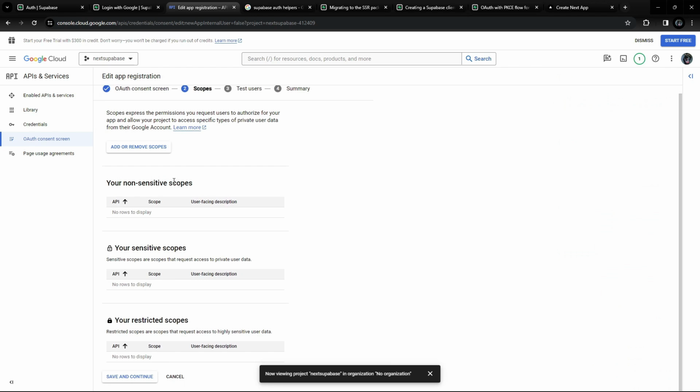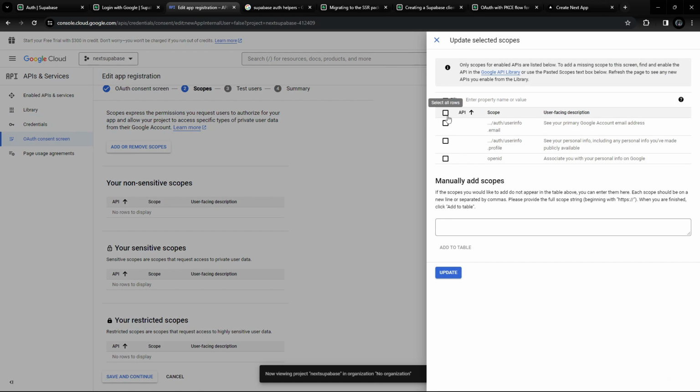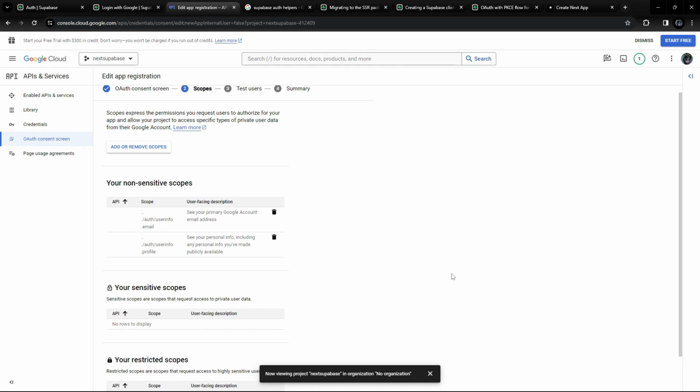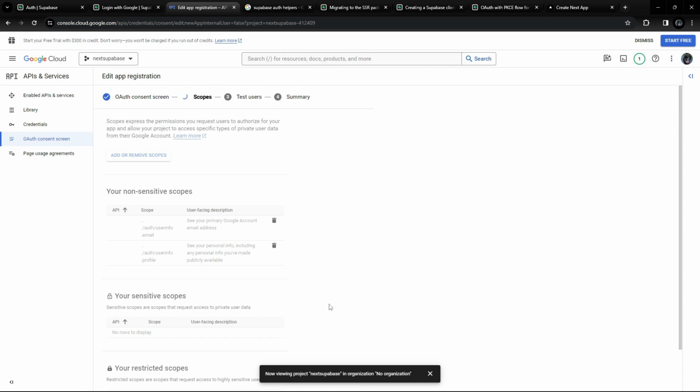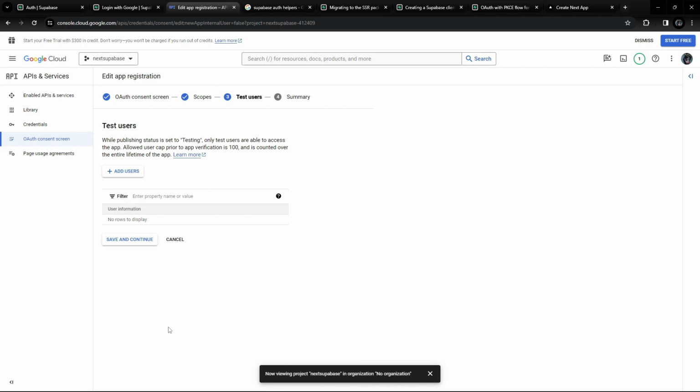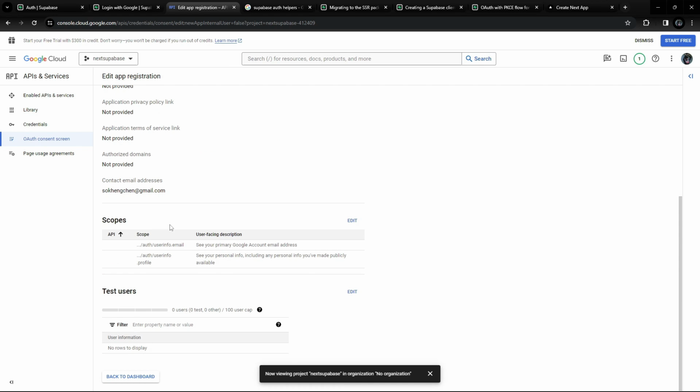And right now, this is the scopes and everything that we wanted to access. So for now, let's say what do you want when you log in with GitHub and with Google. So I'm going to choose these two right here. I'm going to click on update. And let's hit save and continue. And for this one, let's just click on save and continue as well.